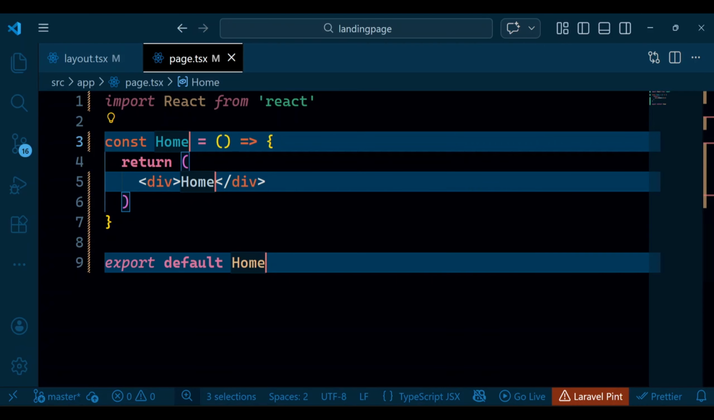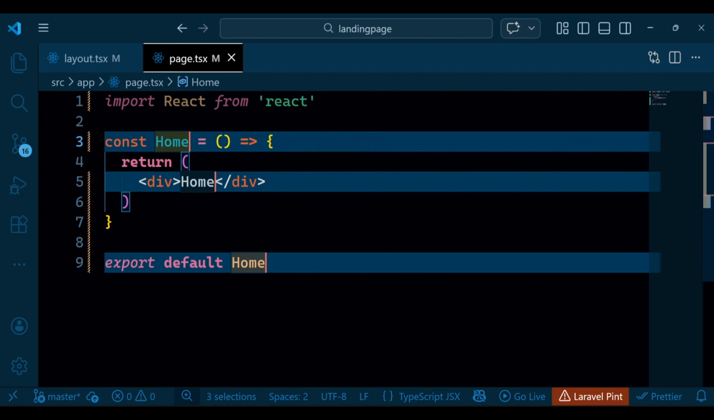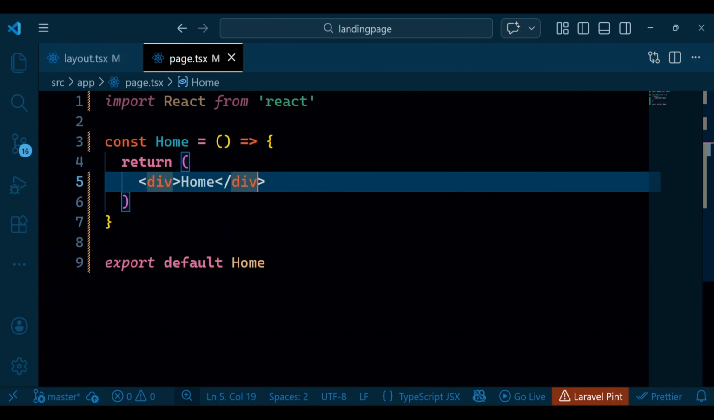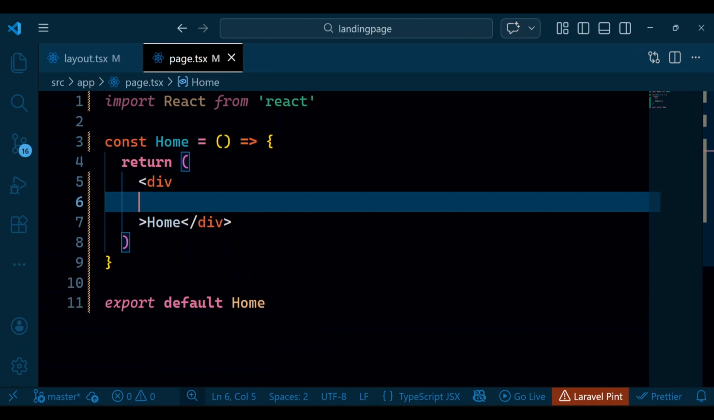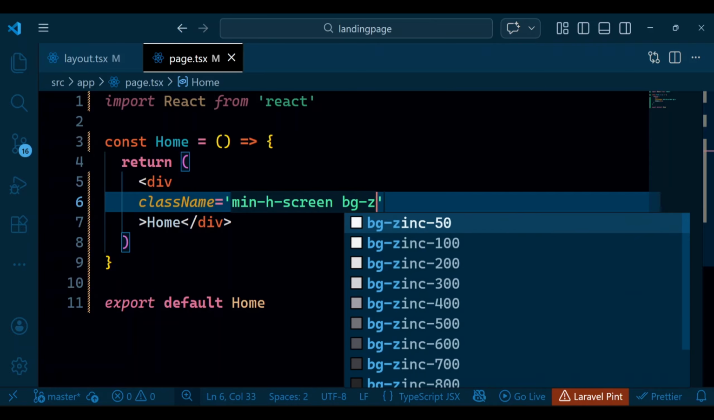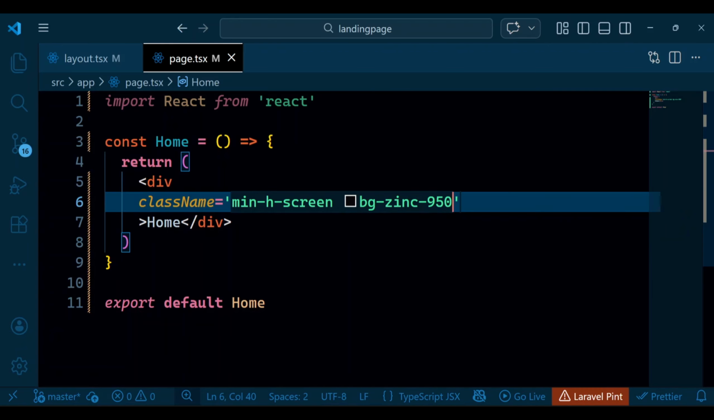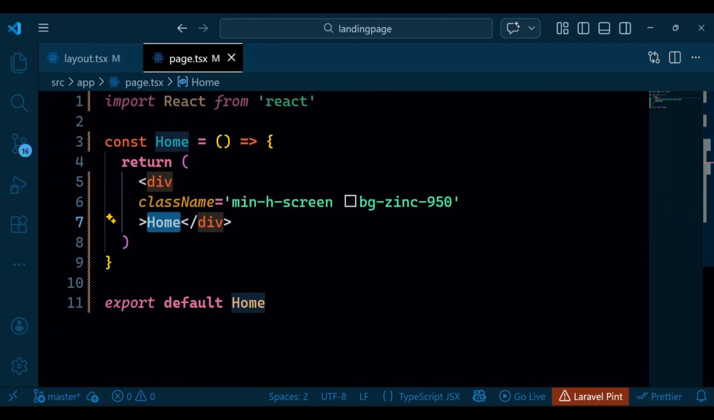Now let's open up the browser and see the result. Now you have successfully seen this. So now I need to provide the className inside it. First of all, min-h-screen, and then bg-zinc-950. That's it.